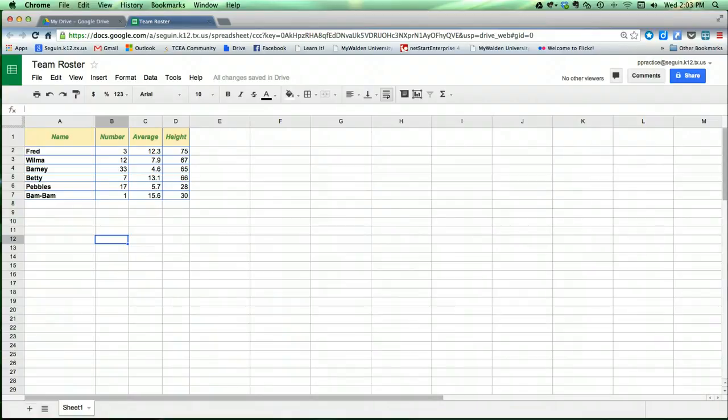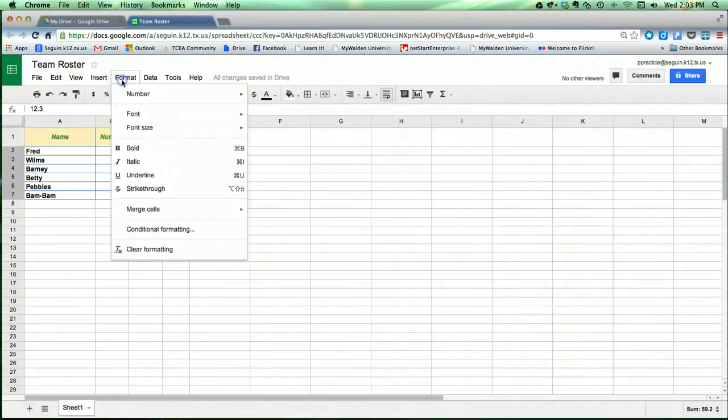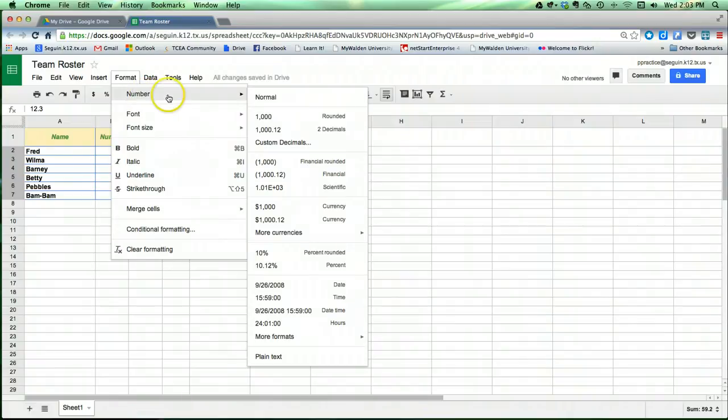Alright, the first thing that we're going to look at is how you can format the data that's entered into a cell to meet different needs. For example, right now you can see that I've got all this data in here for the scoring average for each player. And I'm going to click and drag to highlight those cells because I'm going to show you some of the things that I could do with that data. If I go up here to Format and then go down to the very first choice, which is Number, you can see several options I have.